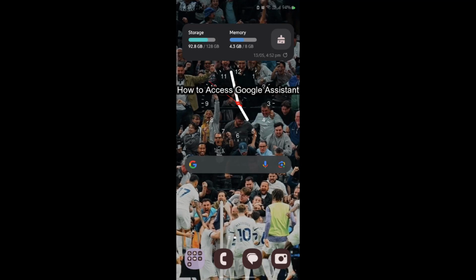Do you want to know how you can access Google Assistant from your phone? If yes, then this video is for you.